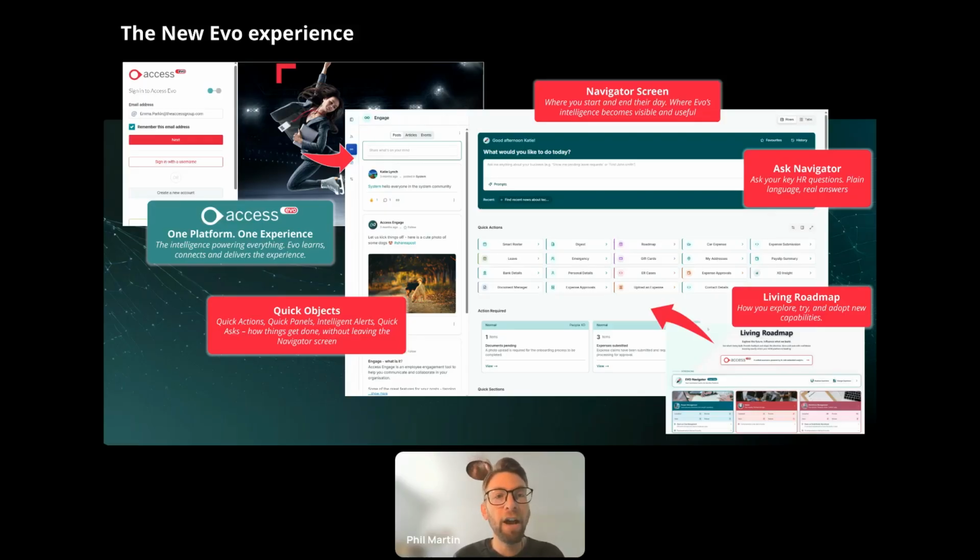And at the top, you'll see Ask Navigator. This is where you can ask simple questions in plain English and get real answers. Things like, who's off next week? Show me the absence load for the next 10 weeks. It understands what you're asking and brings back what you need. And then you've got quick objects. That's the collective name for quick actions, quick panels and intelligent alerts and quick asks. These are how things get done without ever leaving the screen. 1 click, 2 clicks, job done. And finally, there's the living roadmap. And that's where you'll be able to explore what's coming next within our portfolio. So you can try it out and adopt it at your pace.